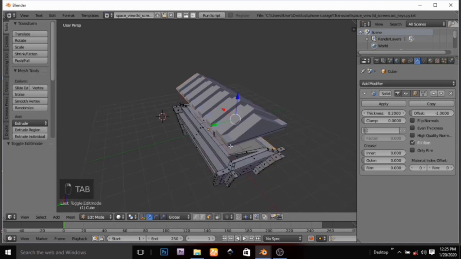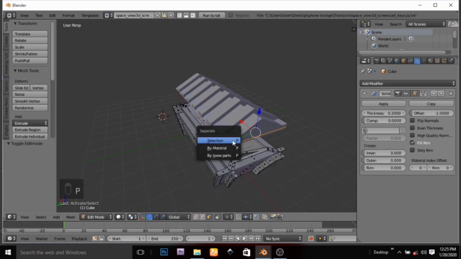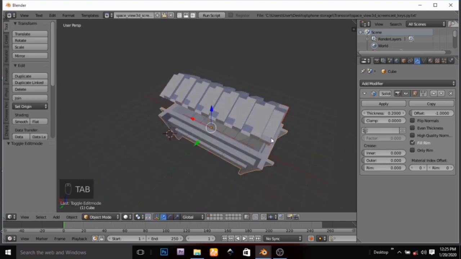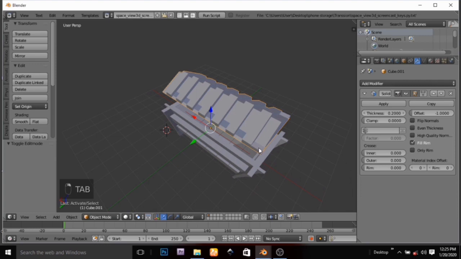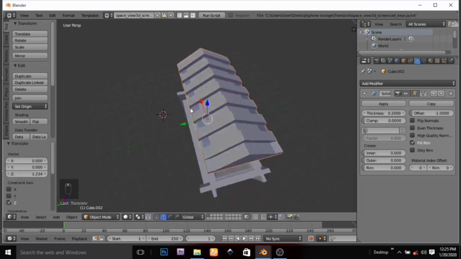Okay, tab. I think I did not select that. X, P. Sorry, P. X is to delete. P, my parent tab. I'll have to join this and that. Control J to join object. Okay, now we are good.